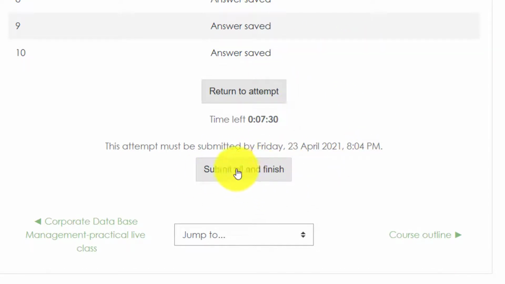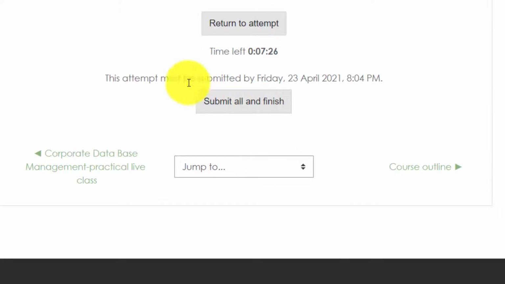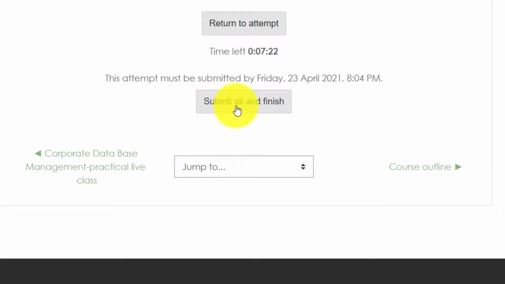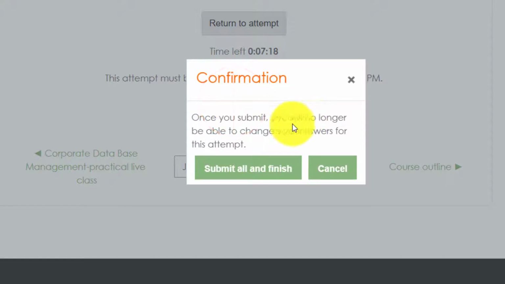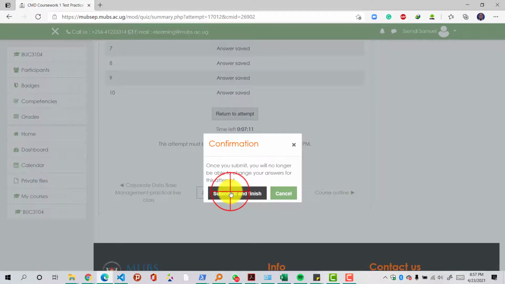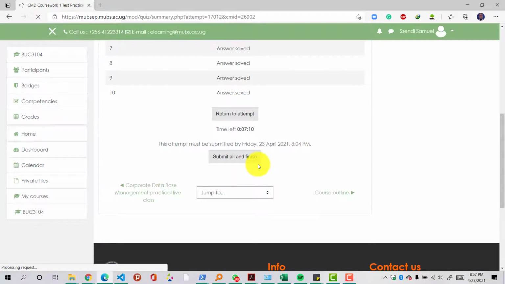If you just finish attempt and you don't submit, you will not be graded. So make sure that when you're done, you look for this button. You just scroll down and look for the button that says submit all and finish. You click on submit all and finish. Confirmation: once you submit, you'll no longer be able to change your answers for this attempt. Yes, so you say submit all and finish.